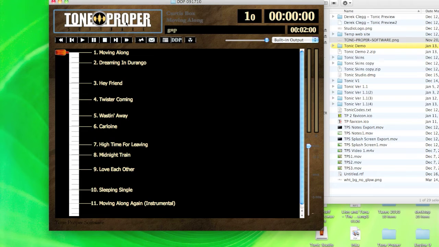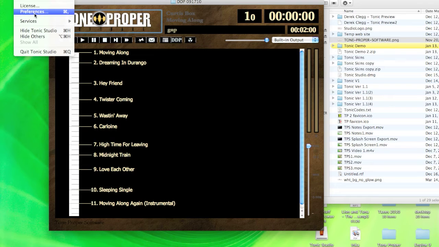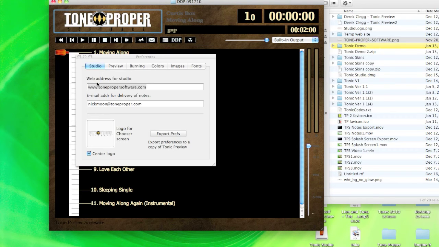As far as setting this up as a link, you can do that under Preferences. Here you'll enter the web address for the studio and the email address for the delivery notes. In the Preferences here, you also see the logo for the chooser screen. So when they open it up, it's got your studio logo. And if you've got an odd-shaped logo, we would recommend you click on the center logo button.